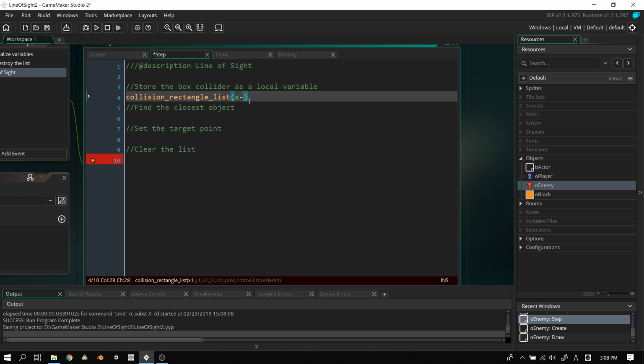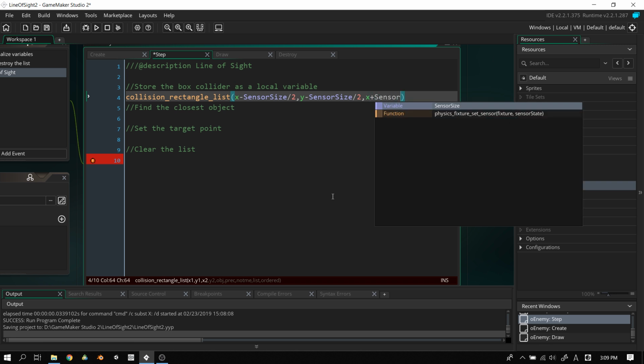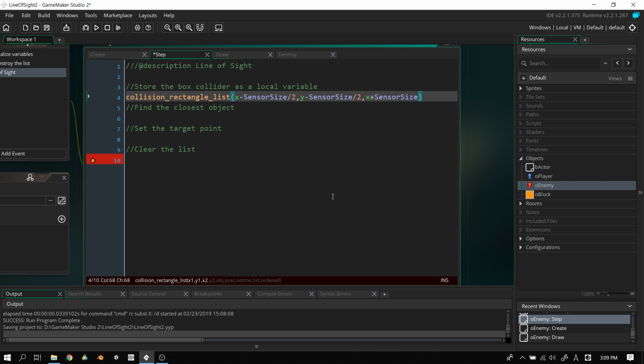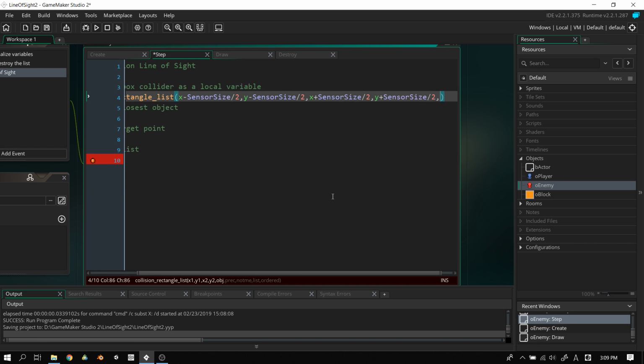So sensor size divided by 2. Again, we want the Y to start above. We'll divide that by 2. Now, for the second part, we're going to make sure it's, nope, not Y, plus X, plus sensor size. Again, we're going to divide that by 2, and Y plus sensor size divided by 2.